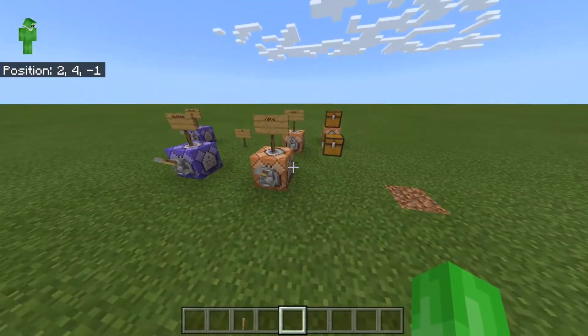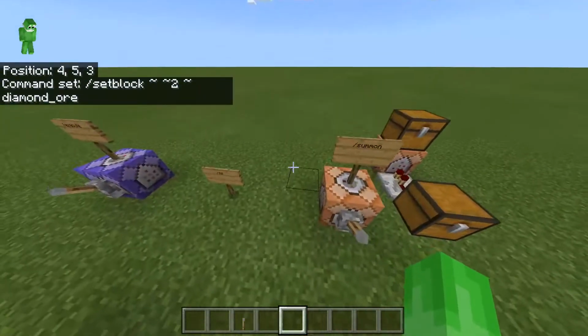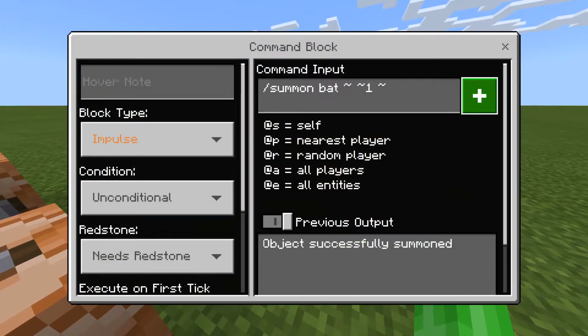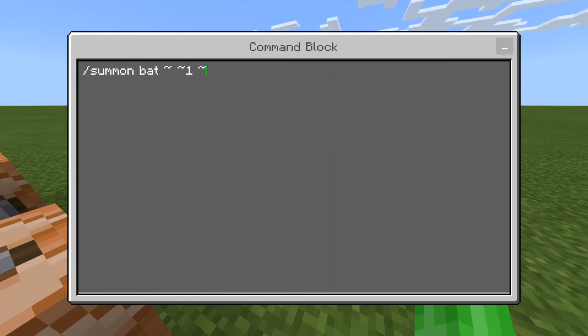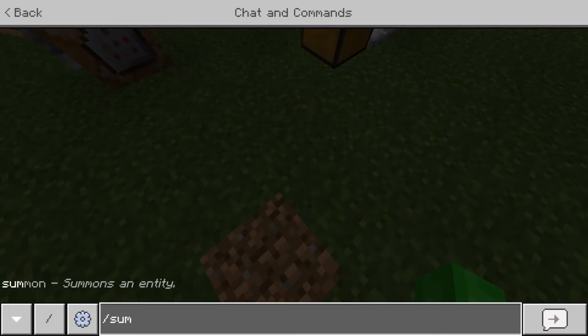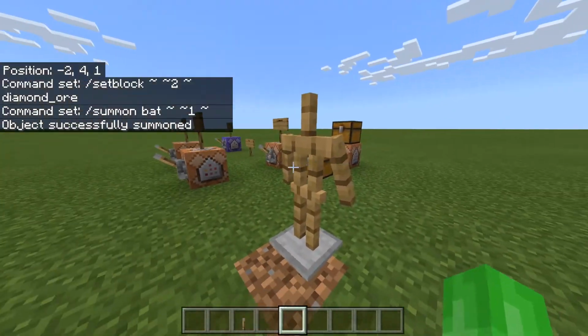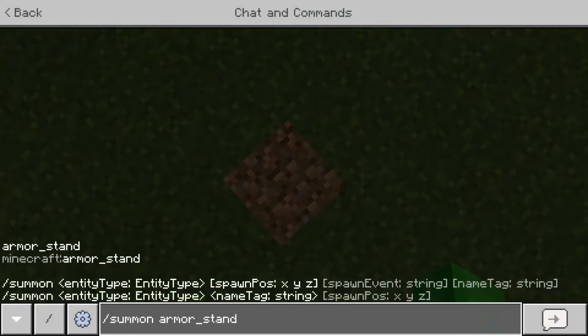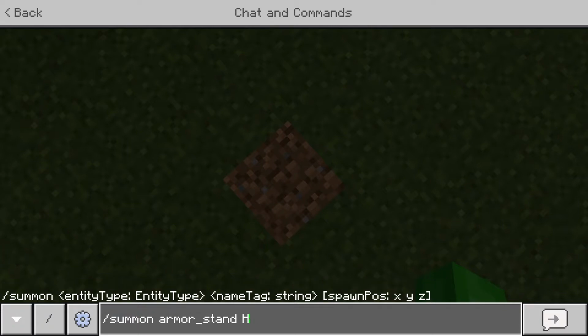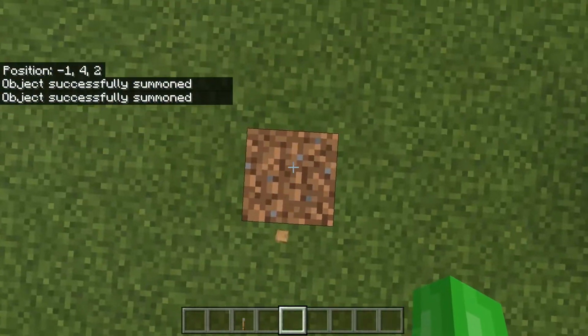The next one we have is the summon command, and that's right over here. This one's pretty easy, as it's just /summon and then whatever you want to summon. So if I want to summon an armor stand, /summon armor_stand. If you want to summon a thing with a name, you can type in a name like hello, and then you'll summon an armor stand with the name hello.